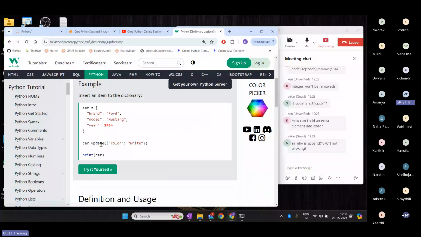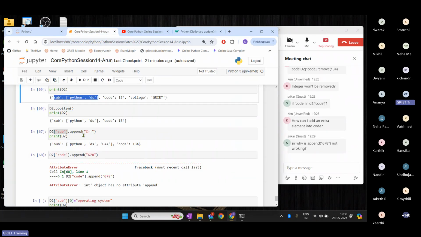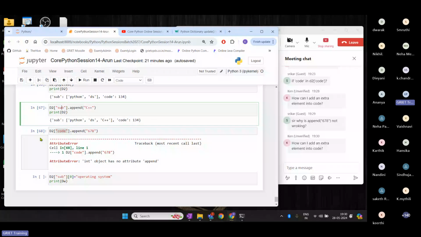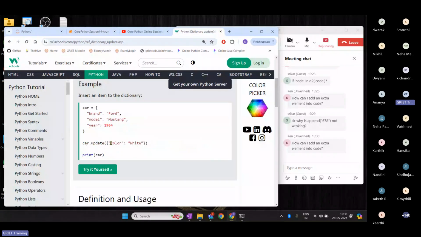So with update, how can you do it? Car dot update, here color colon white. So you can directly add a key value pair using the update function. But here I'm trying to use append for this particular code key. It is not going to work because code is a single value. This will work because subject is an iterable value. So that clarity you should have before trying it. Using the update method, you can add the key value.